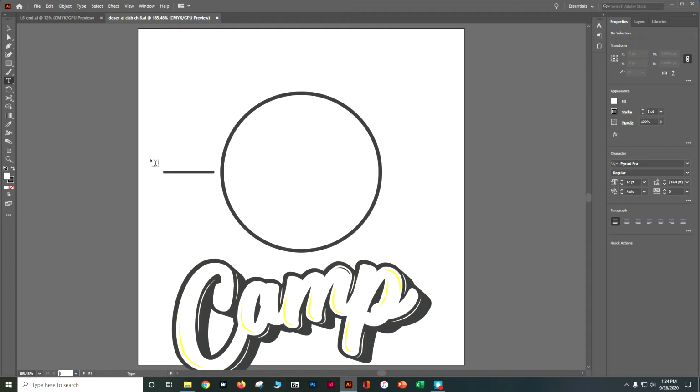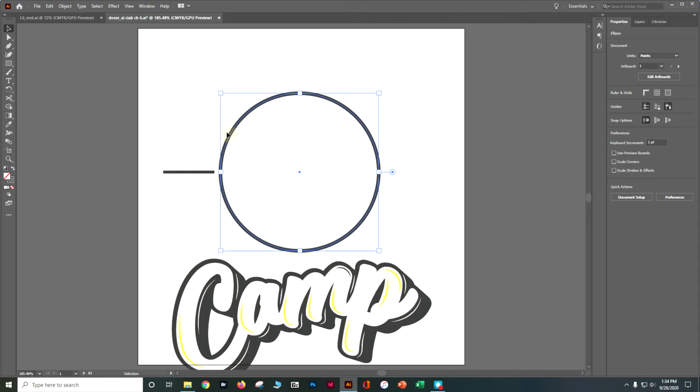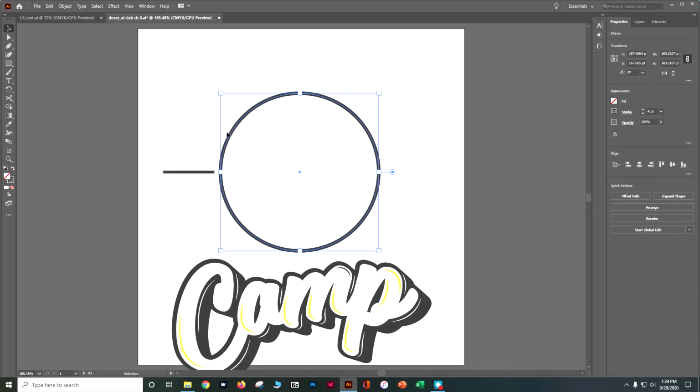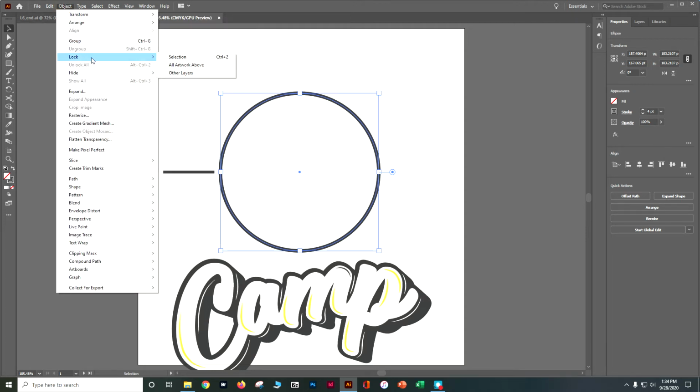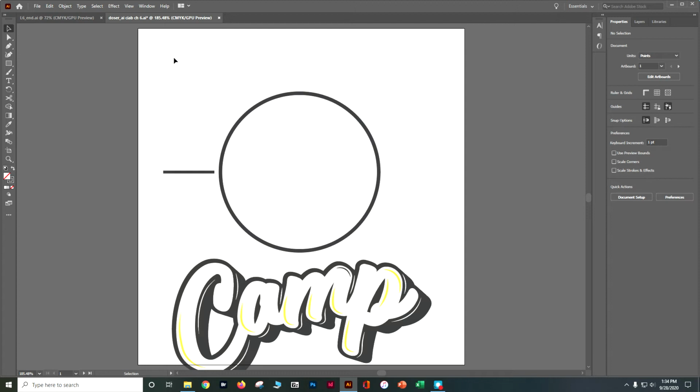We're actually going to draw some paths with it. So let's go ahead and grab the Selection tool and click the edge of the circle. We want to make sure that we don't mess with it. So let's go to Object, Lock, Selection, so we can't accidentally move it.